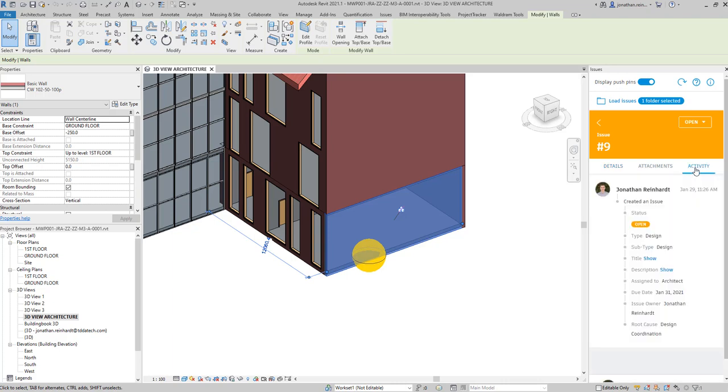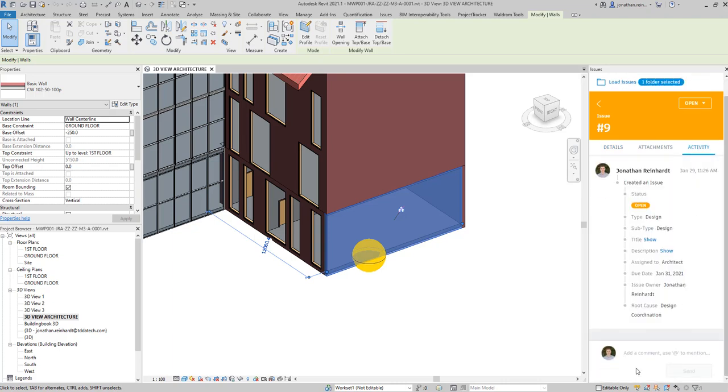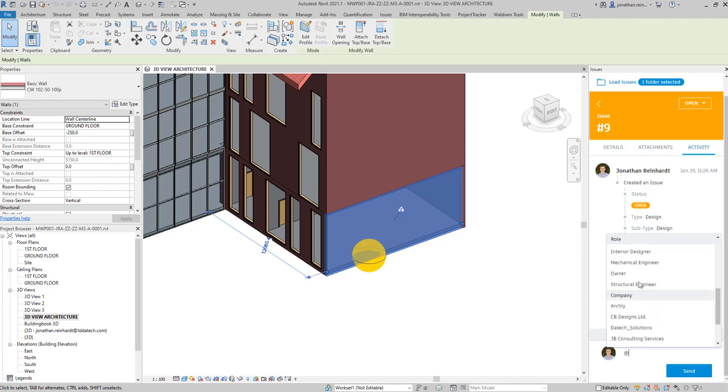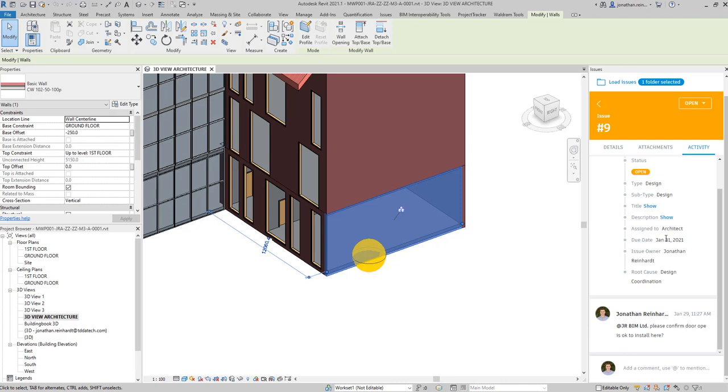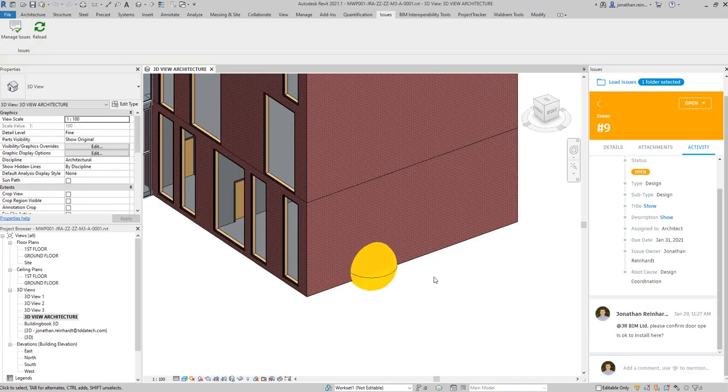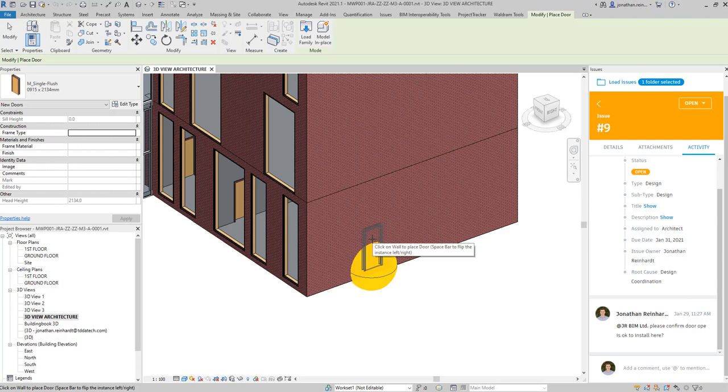And you can also then use the activity log if you want to maybe put a response back to, you could assign to the structural engineer, for example. So you might want to assign to the structural engineer, please confirm door open is okay to install here. So we can communicate with other consultants on the project, and we can go about also then installing that door if we want while we're waiting for a confirmation.